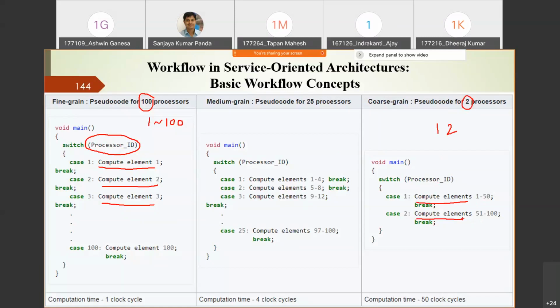Similarly, you can coin a medium grained programming, right? In which, let's say 25 processors are there. So you are dividing 4 works per processor. Each and every processor is assigned 4 works. But while you are assigning, you have to ensure that whatever work you are assigning, let's say here you are assigning 4 work, here you are also assigning 4 work, the load of these 4 works is the same as the load of those 4 works.